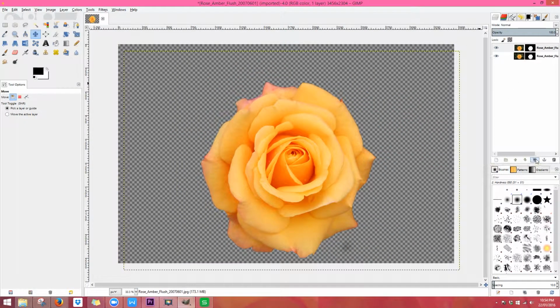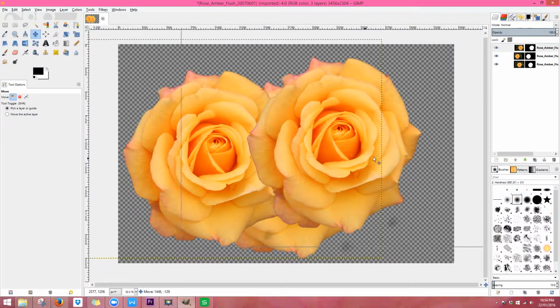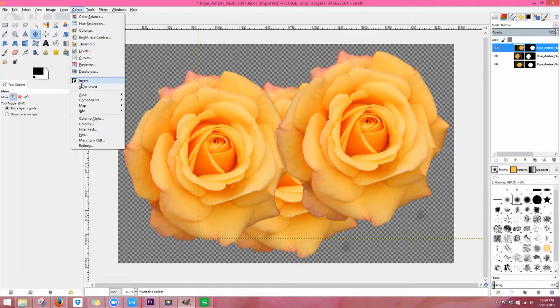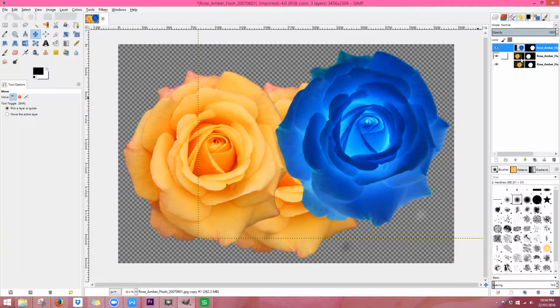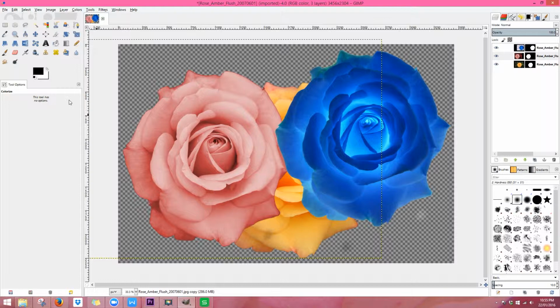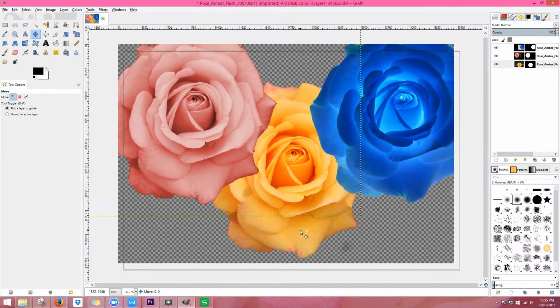If you click on the duplicate layer button, you can duplicate these roses, and as you can see now, we can proceed to play around a little bit, moving the roses around. We could invert one of the layers. We could colorize and just generally play around with our cutout roses.